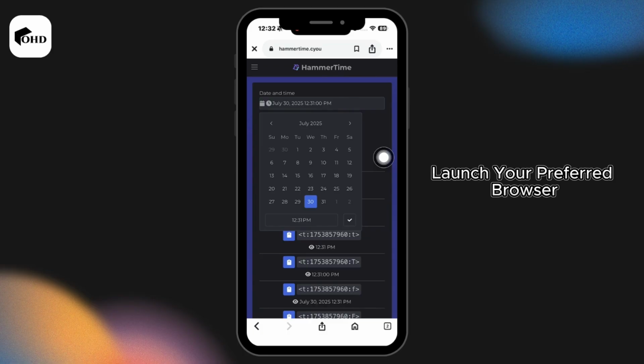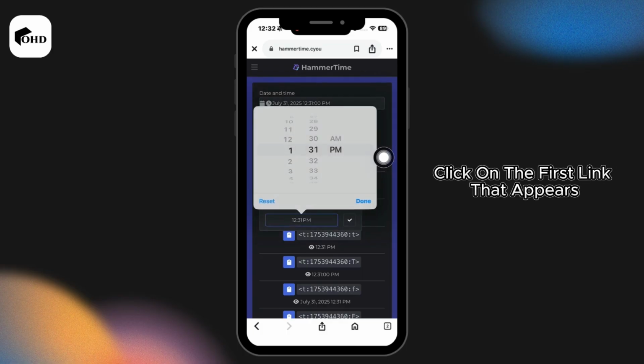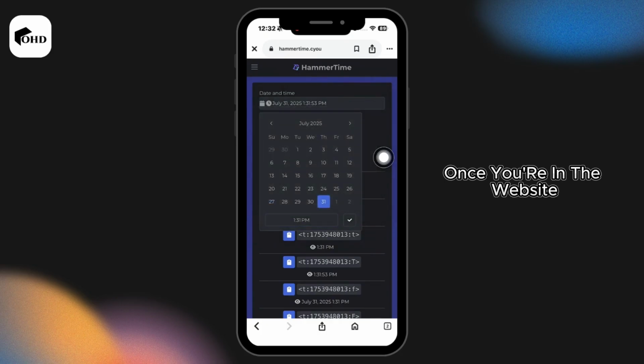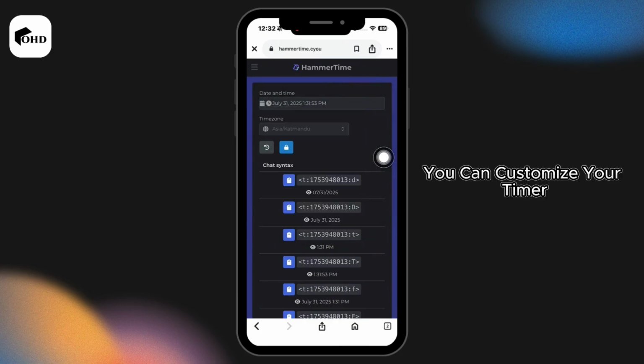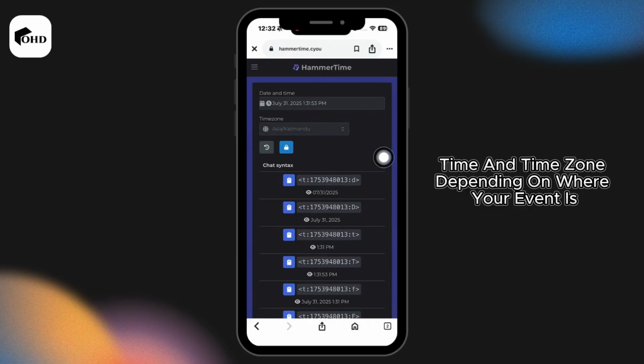Launch your preferred browser and search for Hammer Time. Click on the first link that appears. Once you're on the website, you can customize your timer. Set the date, time, and time zone depending on where your event is.